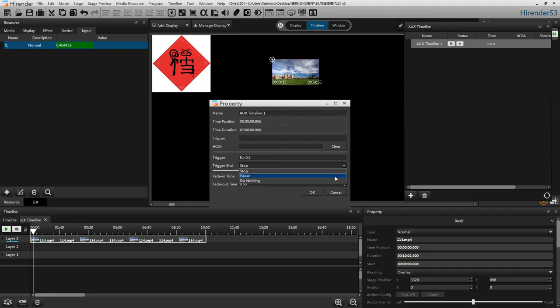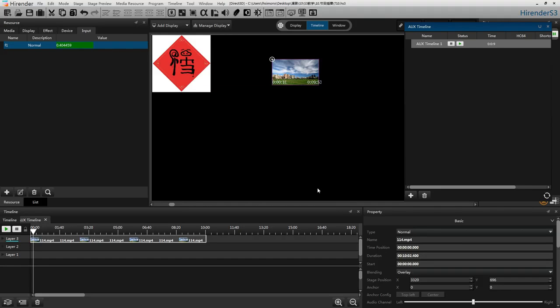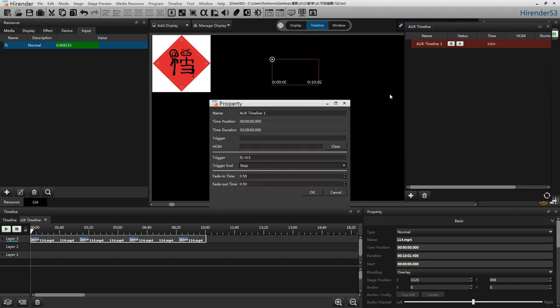Go to Preference and choose Do Nothing. This time, when we move the value, no matter if it's over or less than 0.5, the video will keep playing. Stop it. The HC64 trigger works the same as the function trigger.